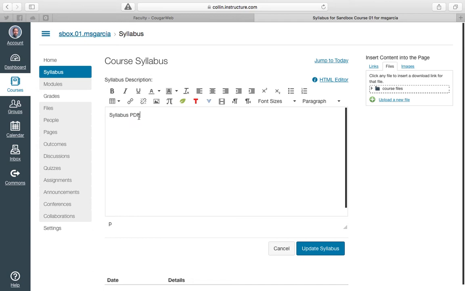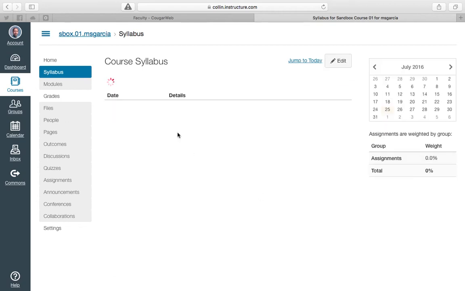Okay. So once you have your text typed out here, you're going to go ahead and highlight that text, and then you're going to come over here to that uploaded file, and you're going to click on it. And that converts this to a hyperlink for your students. Now, right now, if I updated this syllabus, you'll notice that my students would just see the hyperlink. But I don't want my students to just see the hyperlink. I want them to actually see the syllabus.